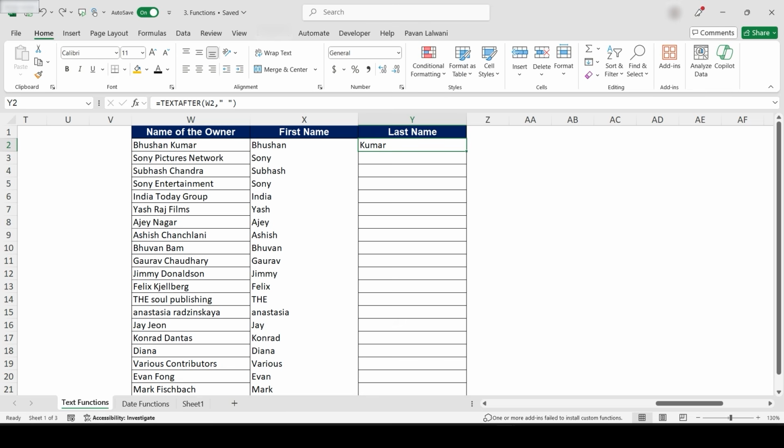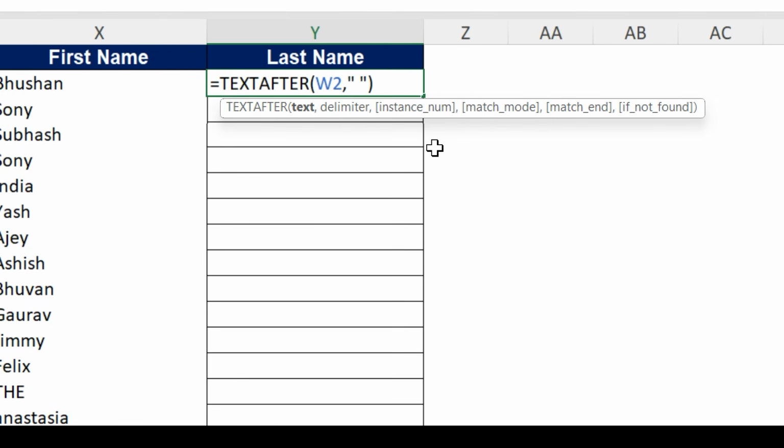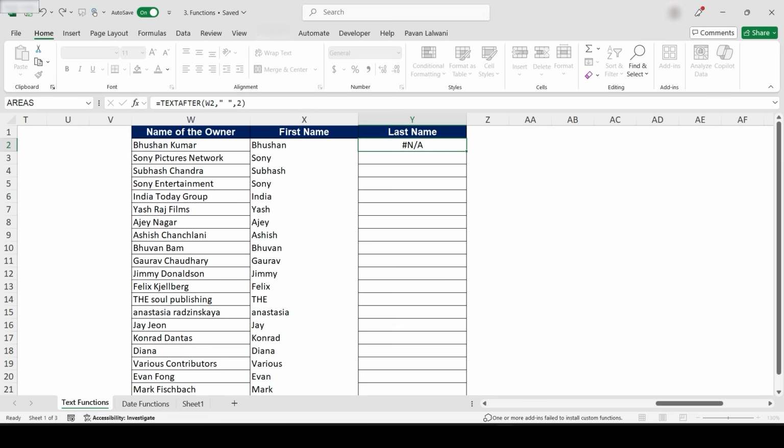When I press Ctrl Z, double click on this place, and here if you see after delimiter, there's an instance number. What is that instance number? There are two spaces, Sony space Pictures space Network. So which space do you want, first space or the second space? So here I can go back, press backspace, and if I put comma 2 close bracket, what will happen after the second space, it will give me the data.